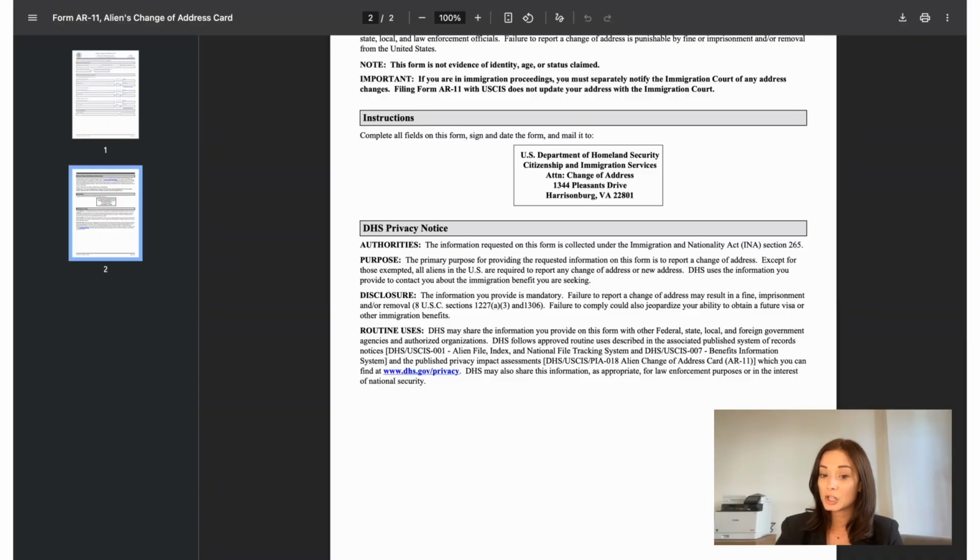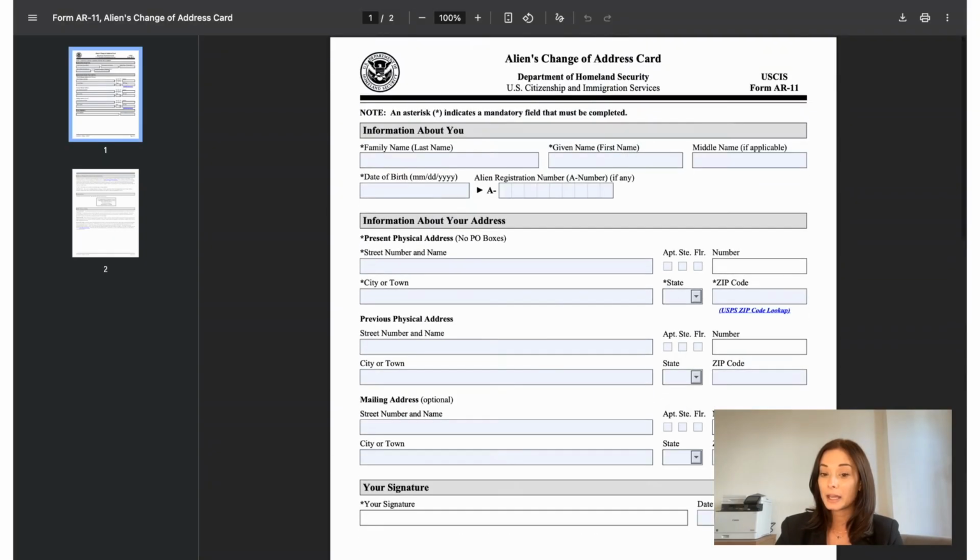They have instructions on where to send it, and you should be able to have them update you with your new address. Let's say you have an interview notice and you moved, you're going to be able to get your interview notice instead of the government sending it to you and then you abandon your petition by not having your correct address. All right, so I hope this video has been extremely helpful for you.